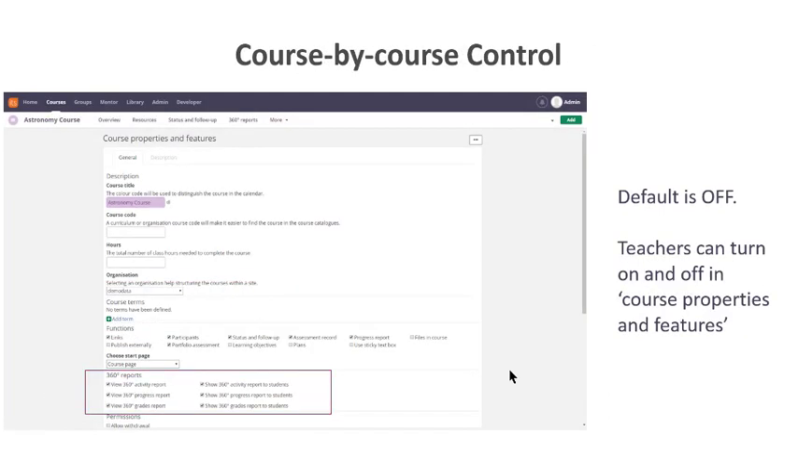But once the sysadmin settings are enabled, teachers then have to go into their course settings, and they also have to say which courses or which reports are available in that course to their students. So it's kind of a two-pronged approach. We have to make sure that the sysadmin settings are enabled, and then the teacher has to make sure that the course settings are enabled within their course properties and features tab.